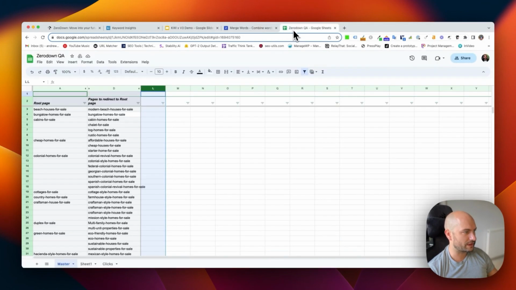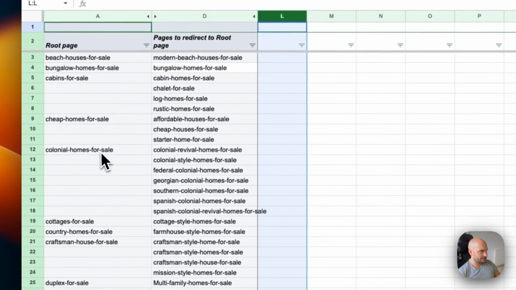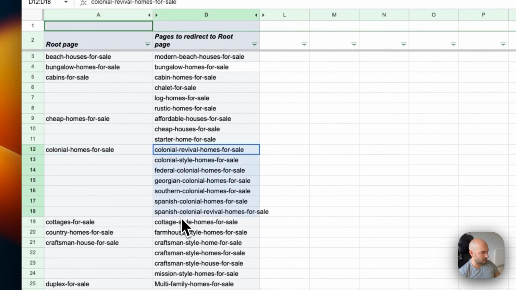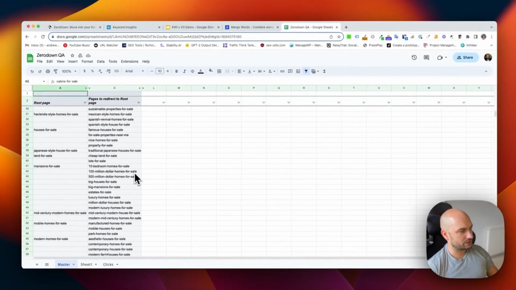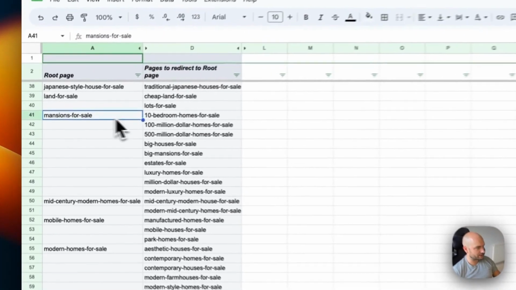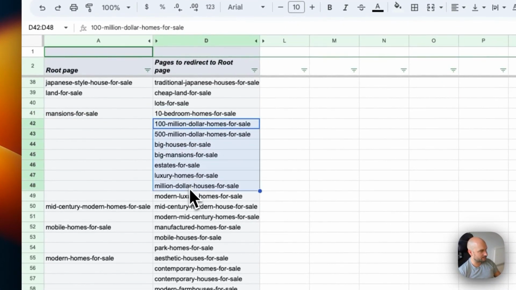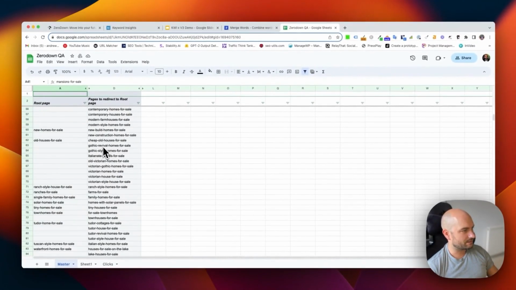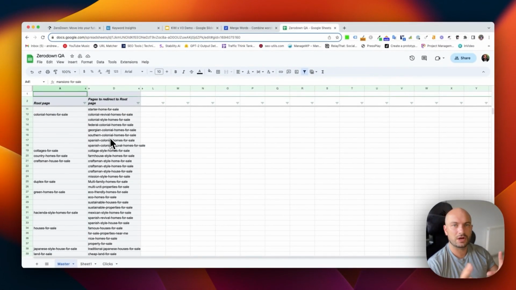And the report that spat out looks something like this. So you can see here, all of these ones could be rolled up into this one. All of these could be rolled up into this one. Cabins for sale, we got chalet, log homes, rustic homes. All of these could be rolled up into this one. And long story short, you can just see how many there are. Mansions for sale, all of these could be rolled up into this one. This is a small section of a larger file.